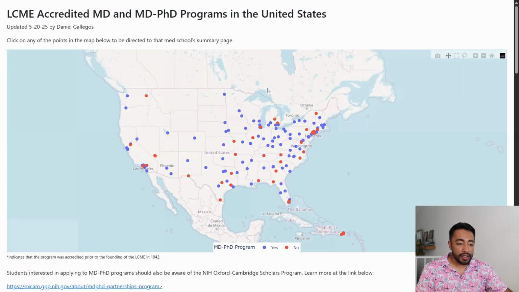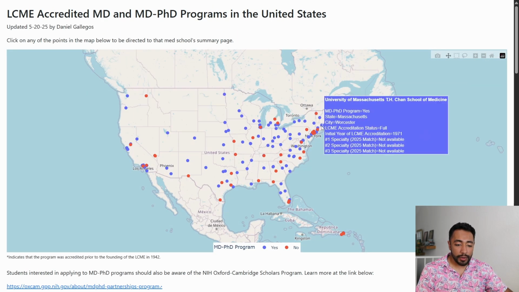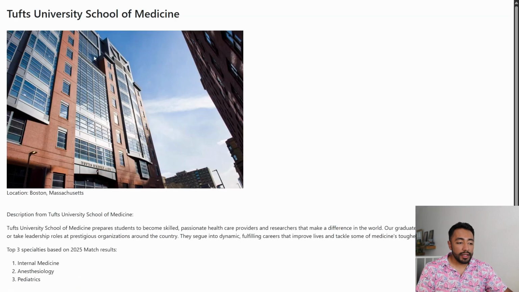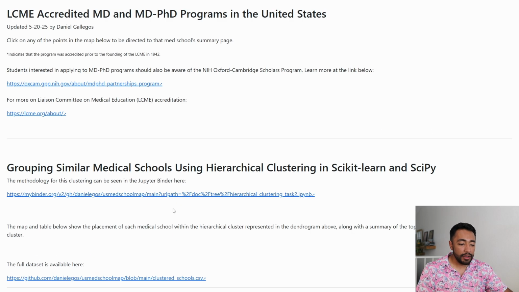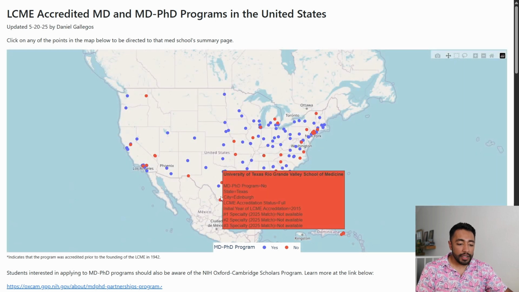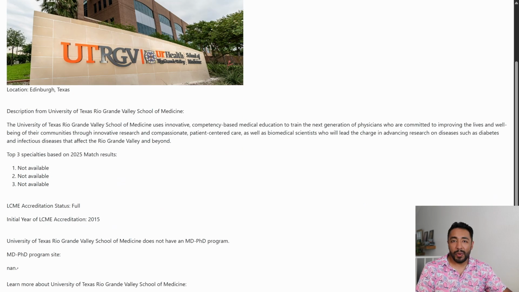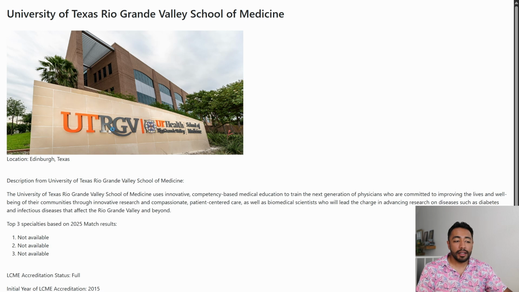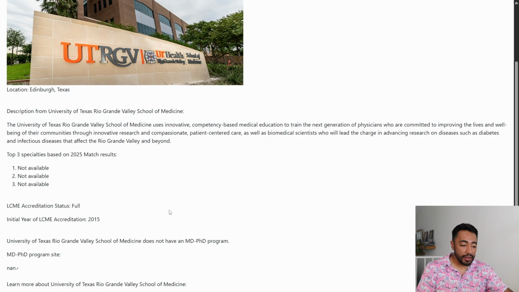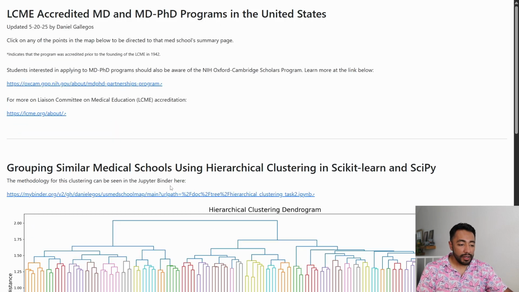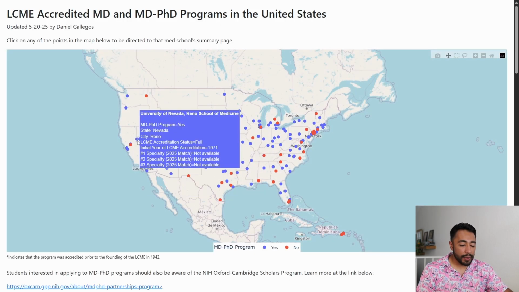We can try that again just to give another example. Let's say we want to look at Tufts University. Sure, let's just click on that one. Boom, it'll take us to the summary page there as well. And we can do this several times. Doing this several times will reveal that all 160 of these medical schools have their own dedicated summary page, ready to go. It has a nice little picture just to give some visual context, a description about the mission and focus, some additional information, and we can just keep going back to the map as well.